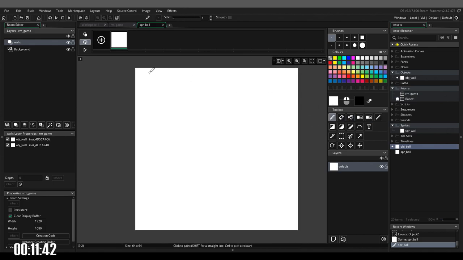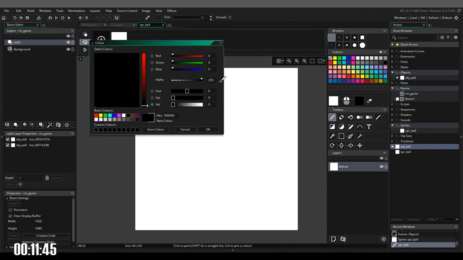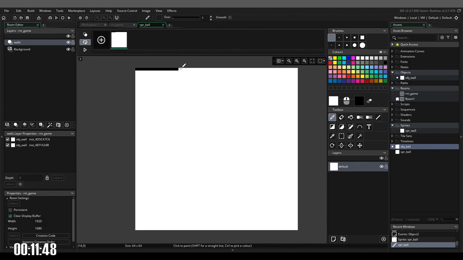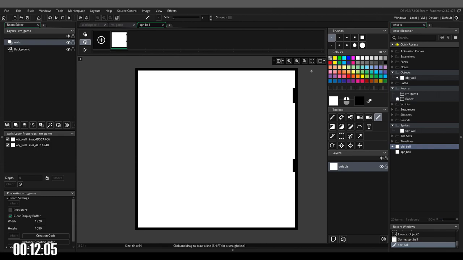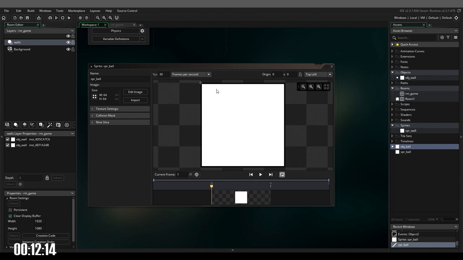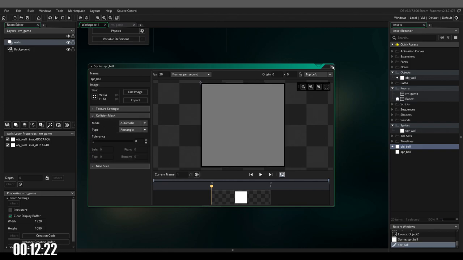But instead, we're going to also have a black outline here. It's a little easier to see. Is there a line tool? There is. There we go. So, sprite ball is now existing. Collision mask, automatic, rectangular, good.